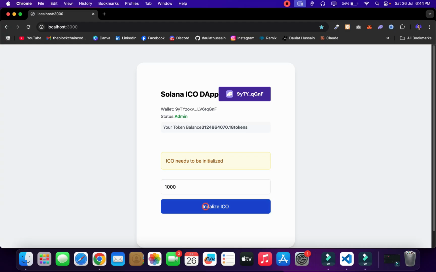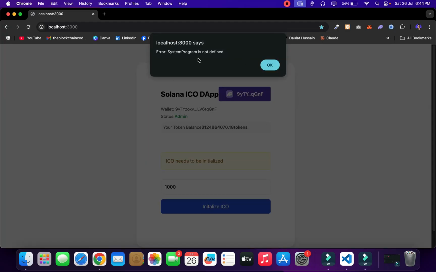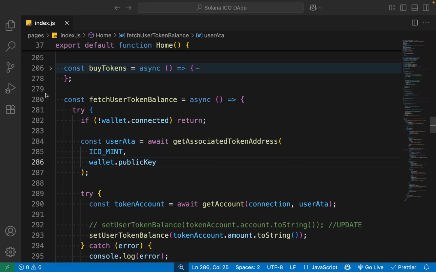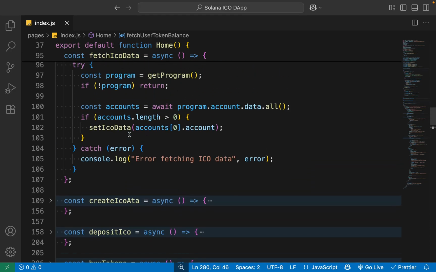Now click on this initialize ICO, and here it will tell you that system program is not defined. So that's the one we have to provide. Simply copy that, and come back here, and here we have the function which we have to add. So let's do it.